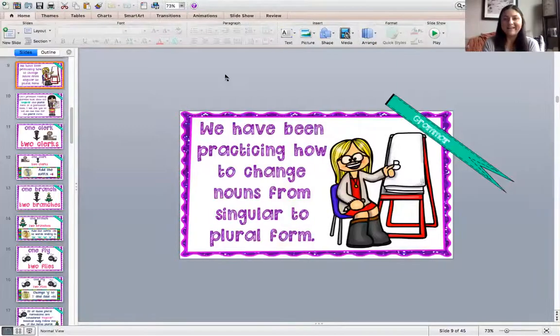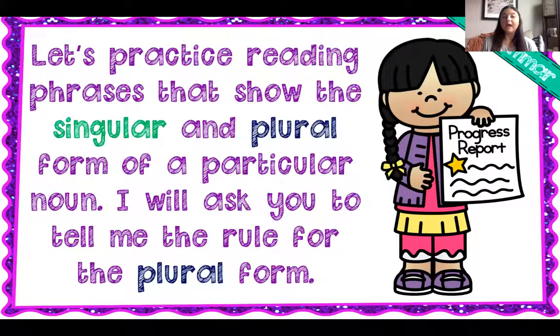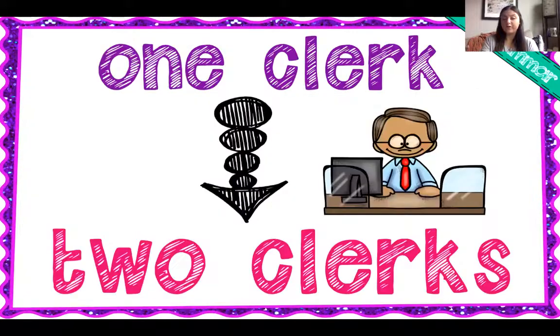All right, we are already on lesson 10. Okay, so we've been practicing how to change nouns from singular to plural. So let's practice reading phrases that show the singular and plural form of a particular noun. I will ask you to tell me the rule for the plural form. Okay, so here it's one clerk, two clerks. For this one, because it ended in a consonant, all I do is I add the letter S.